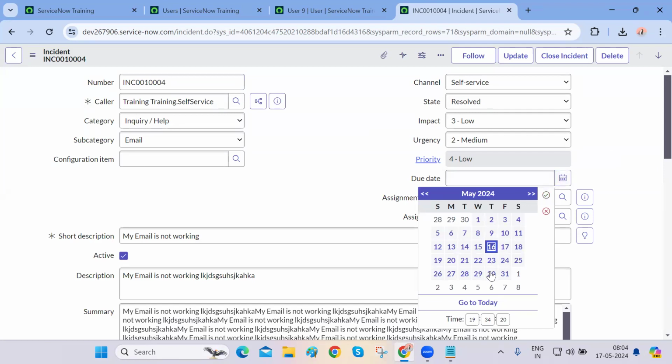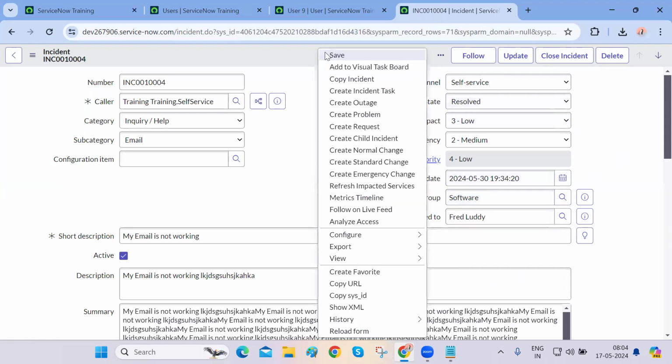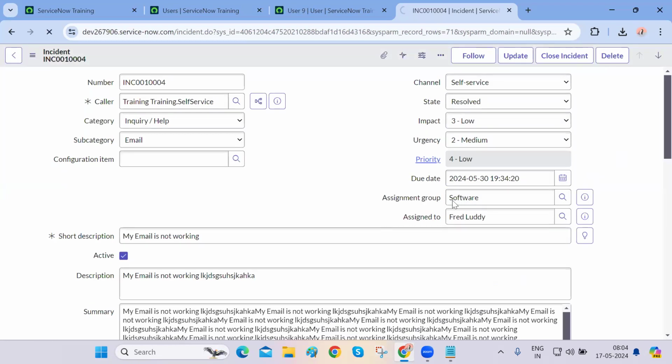But this select due date will work like this. Okay, I want this incident to be completed by 30th of May, right? So we have pasted date. This will take date and time.